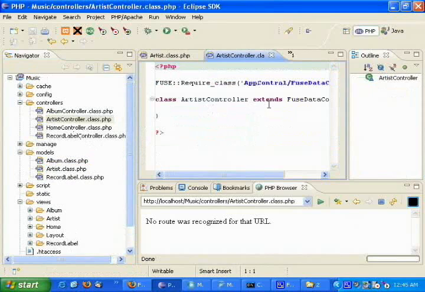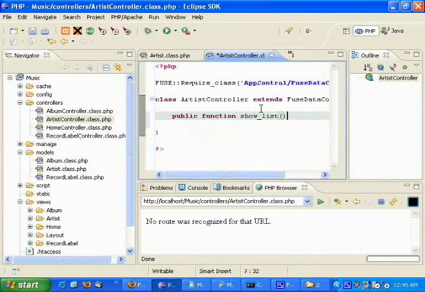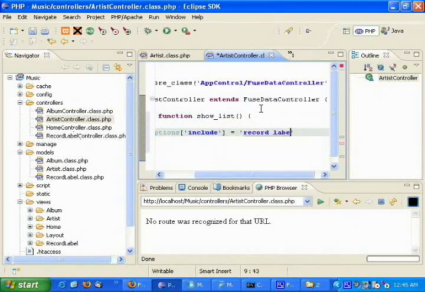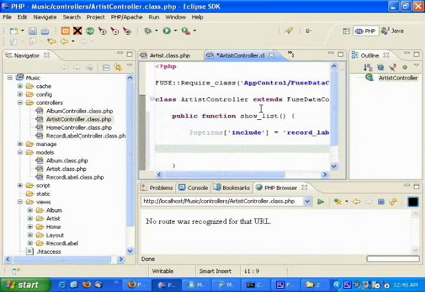As you can see here, this is probably the trickiest part of this exercise. What I'm going to do is extend the showList function of the parent class. I want to include a record labels table, so I'm going to set up an options array with include as the key and say record labels. Okay, now all I have to do is call the showList method of the parent class and pass it that options array.